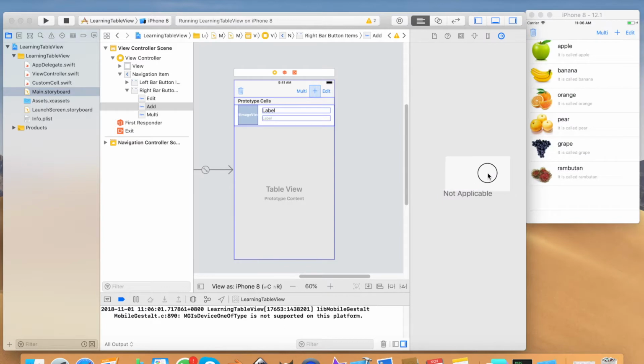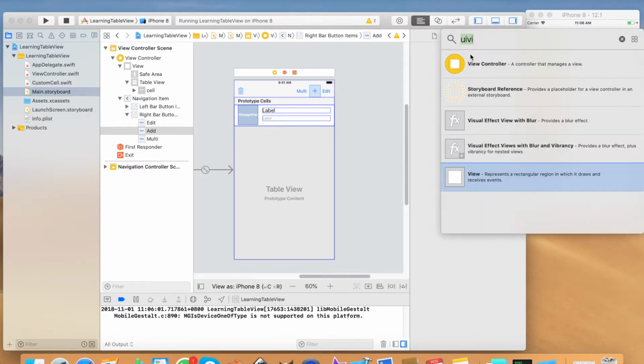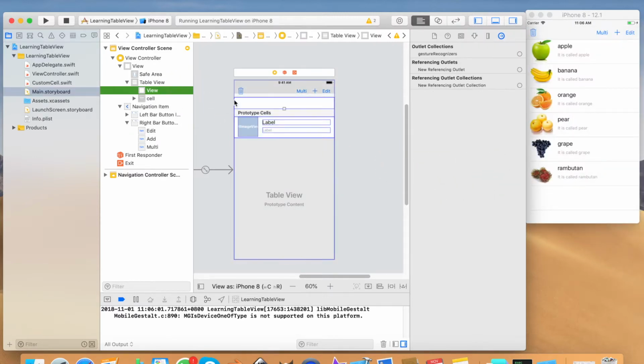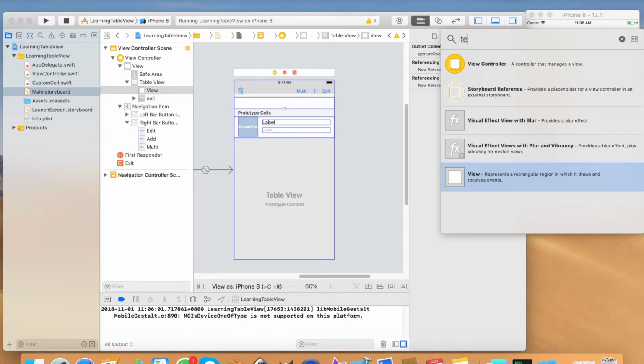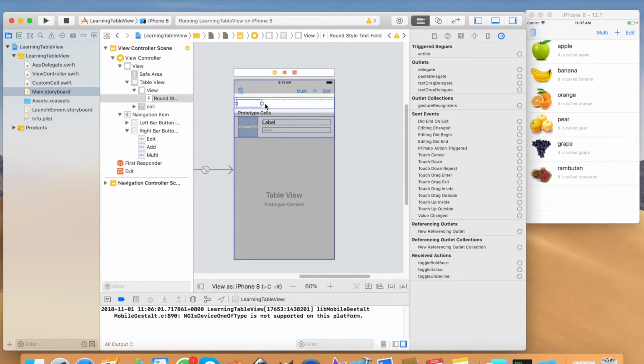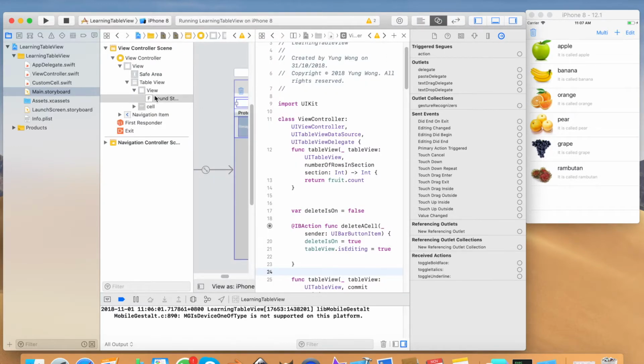This one will be insert. This one I'm going to insert in the table view. So the UIView, and I will insert here. With this UIView, I can add the text field that I want. This text field is going to hold the new fruit name so that I can add it into this table view. With that setup, I can do the connections.